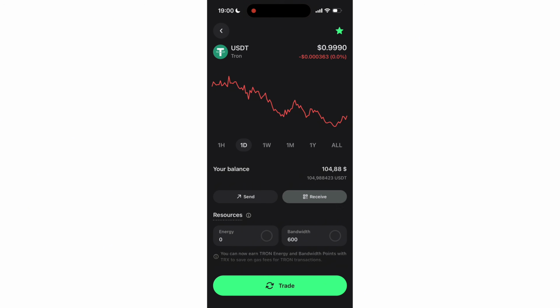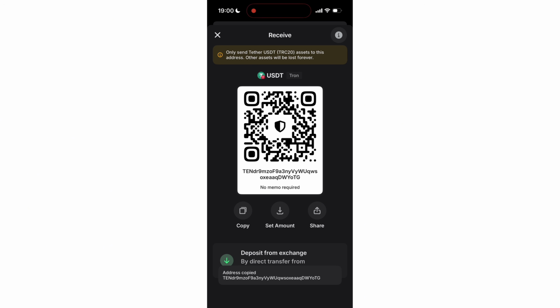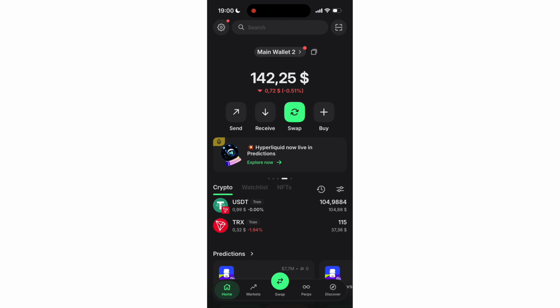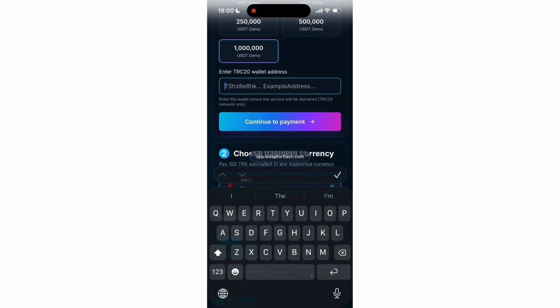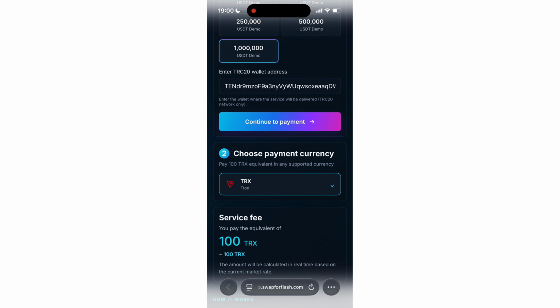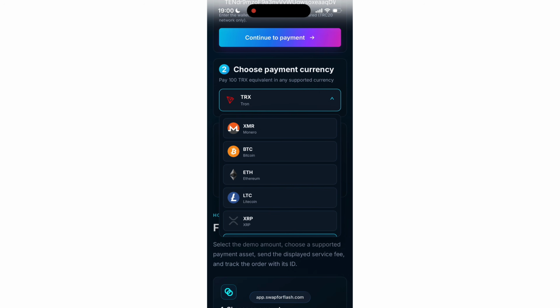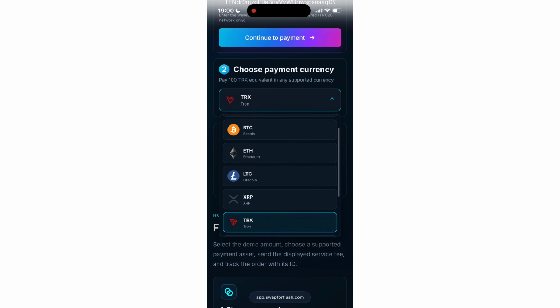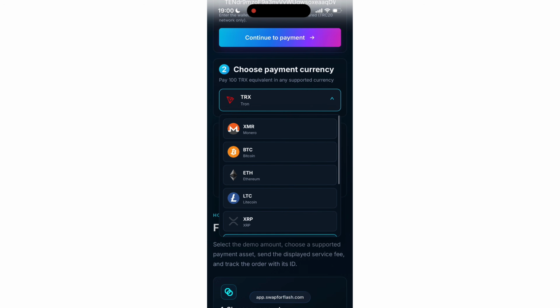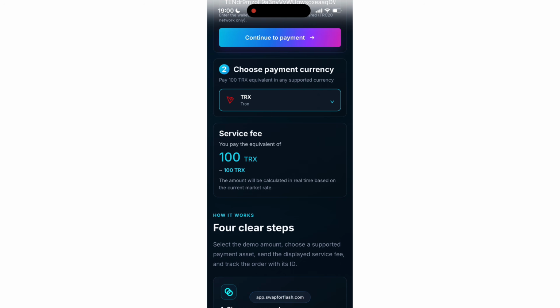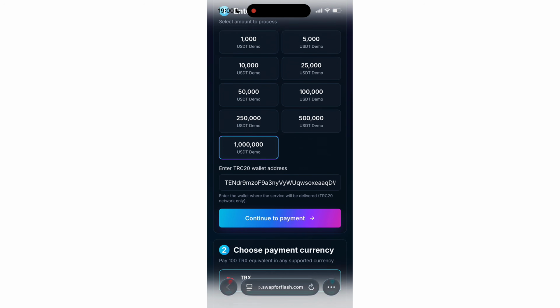First, choose the amount of daemon USDT you want to receive. There are several options, from 1,000 all the way up to 1 million daemon USDT. Next, paste your TRON wallet address, where you want daemon tokens to be delivered. After that, choose the cryptocurrency you'd like to use for paying the service fee. The platform supports several payment options, including TRX, USDT on different networks, Bitcoin, Ethereum, Litecoin, XRP, and Monero, making it easy to pay with the cryptocurrency you already have.